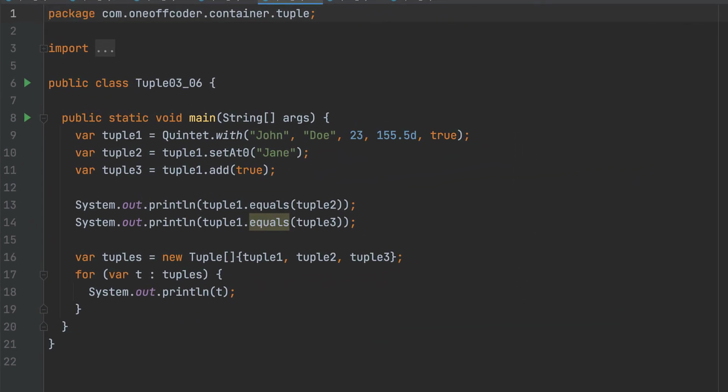I can set and add values to a tuple. I have a quintet here, and when I set or add values to the quintet, a new tuple is created. Setting a value on a tuple does not mutate the tuple, it just creates a new immutable tuple whose specified index takes on the new value. Note that calling setAt, the resulting new tuple is still a quintet. Adding a value to a tuple does change its type. Since we have a quintet here, adding another value will return a sextet.